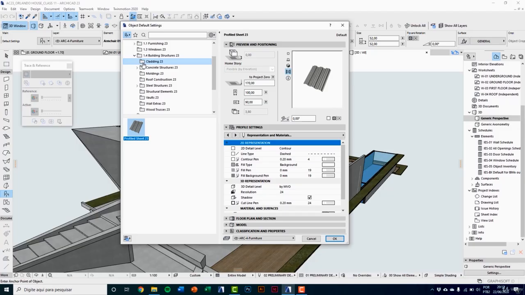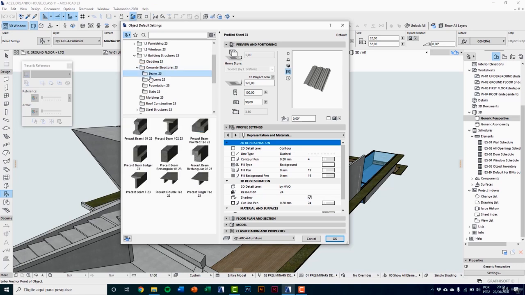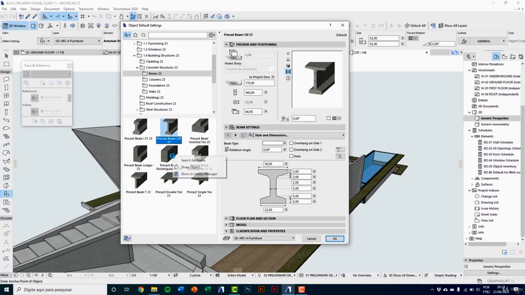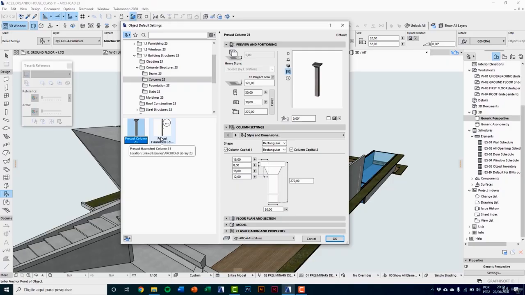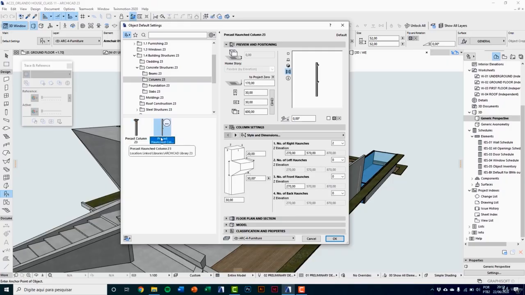Proceeding on library, we can see here there are concrete structures. In this folder, we have precast beams in different profiles. In columns, precast column and precast haunched column. This pillar is a very interesting object. I will insert in 3D to show.